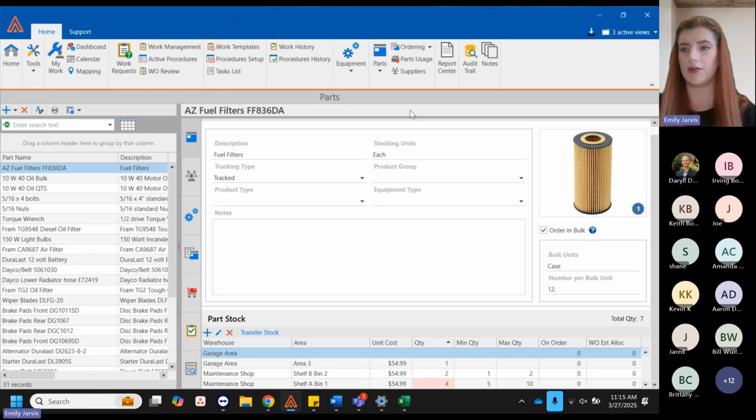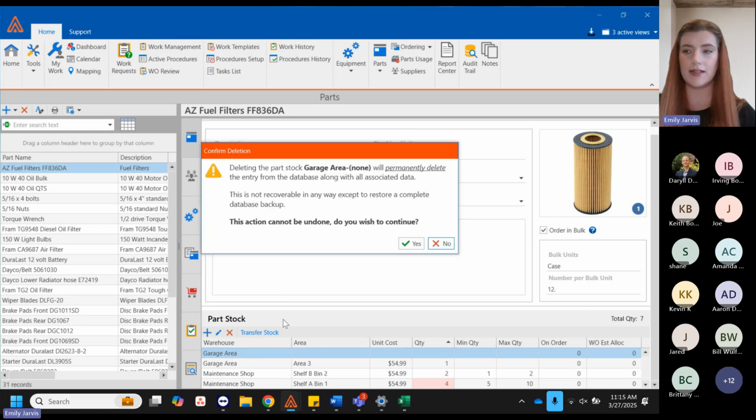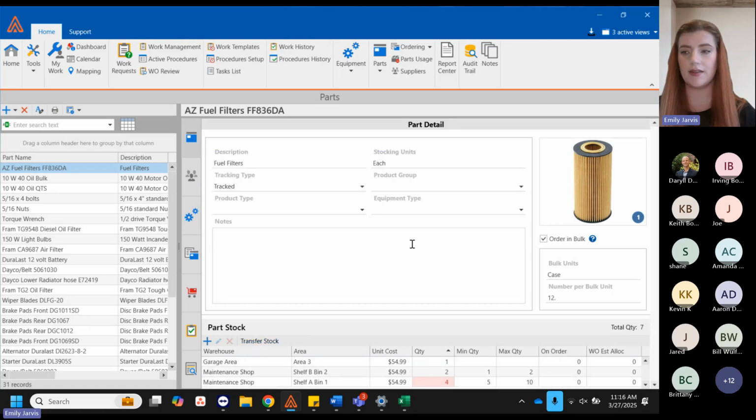The part stock locations can also be deleted from the database. Only individually selected records can be deleted, and confirmation is required when deleting parts from the database. So in order to delete the part stock, we will select the part stock area that we want to delete, navigate to this red X, click on that. A confirm deletion window will appear. Carefully read the information contained in the confirm deletion window, and then click the yes button to confirm or the no button to cancel. I'm going to click yes, and the newly deleted part stock locations will no longer be accessible from inside of Antero.